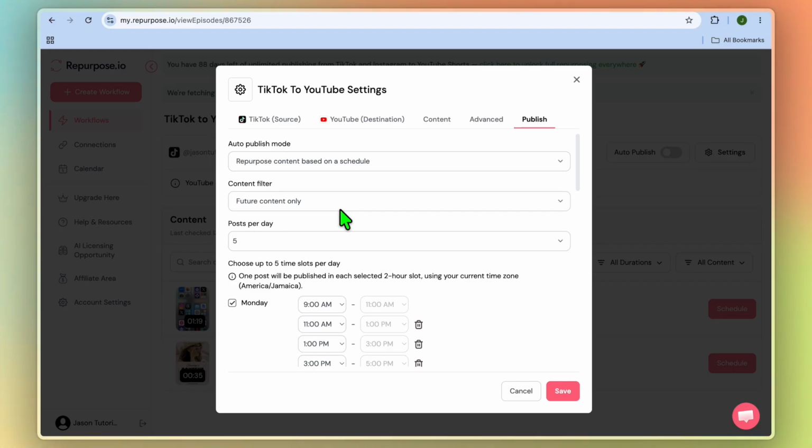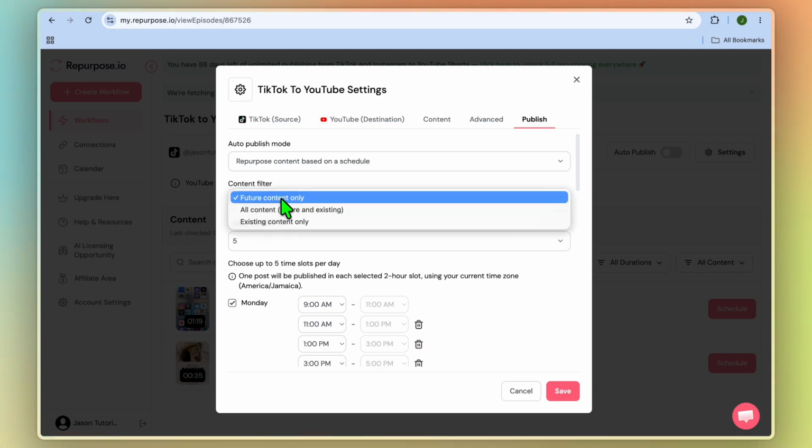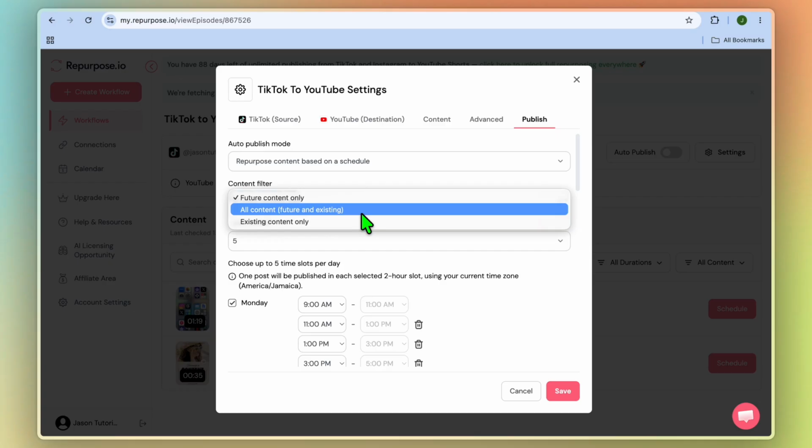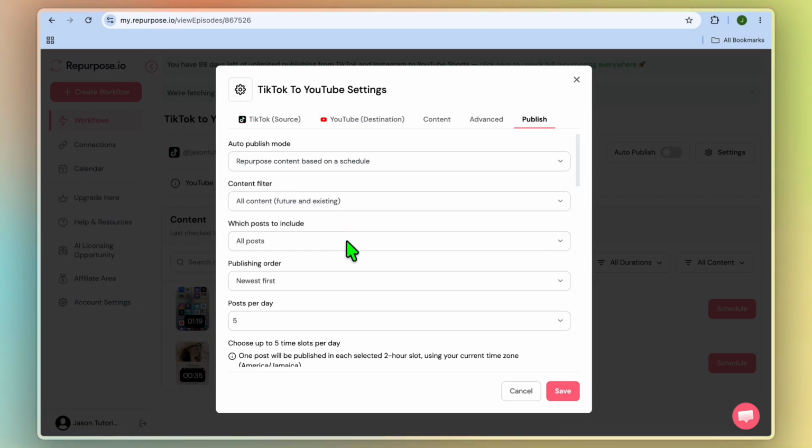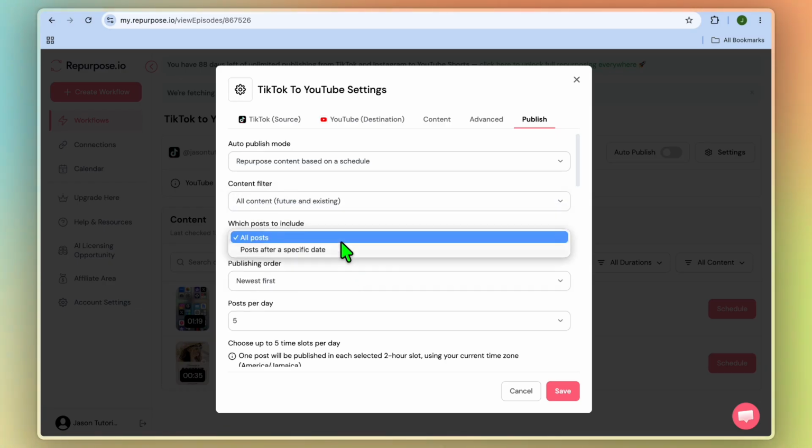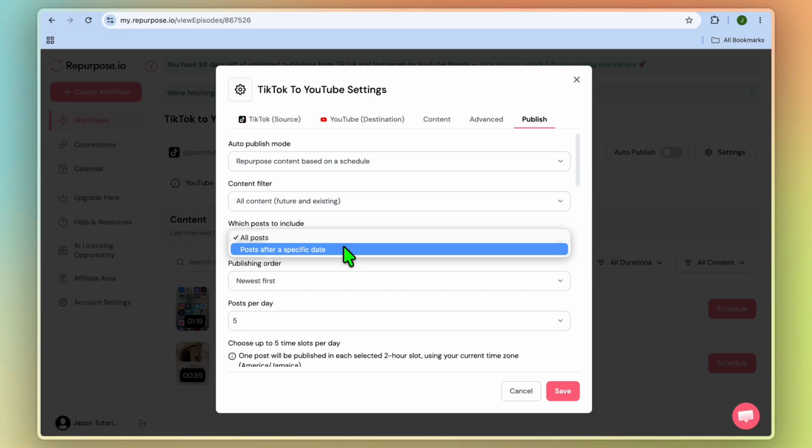From here, you'll be able to schedule when your content is posted. And if it is a case that you would like to use content that you have previously uploaded before signing up to Repurpose.io, you would need to select repurpose content based on a schedule. Then you will simply select content filter. After you have selected content filter, you're going to tap on all content. From here, you can select whether you would like to post content from a particular date or you would like to stop posting content.